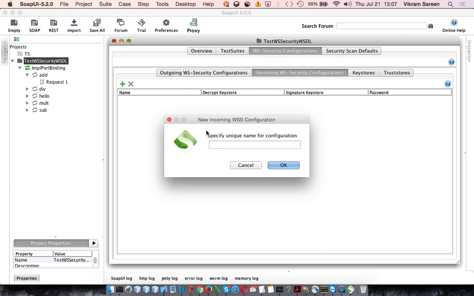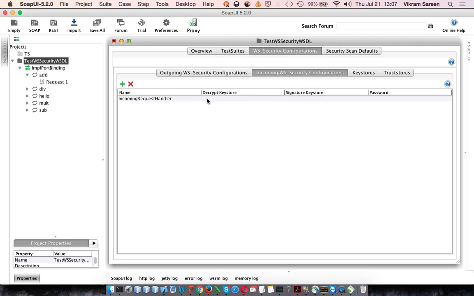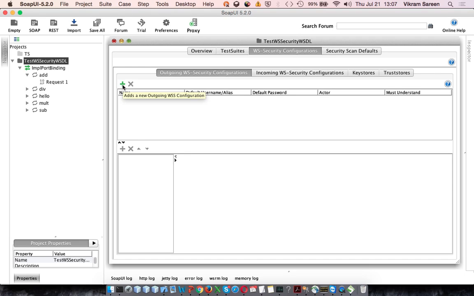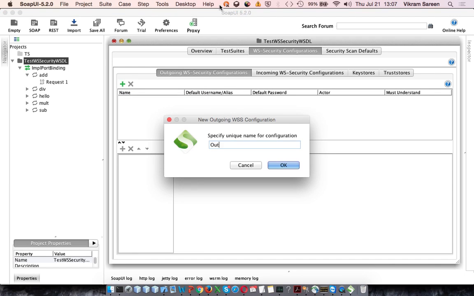Okay, I'm just coming in here, so I'm saying incoming request handler. Then I will come over here and pick it up. So I'll say, okay, this is what is used for my encryption, decryption and signing part. That's done. Now I'm going to the outgoing response handler.